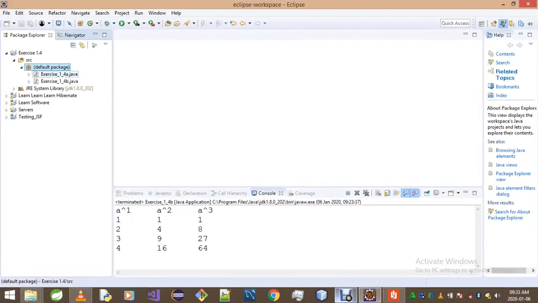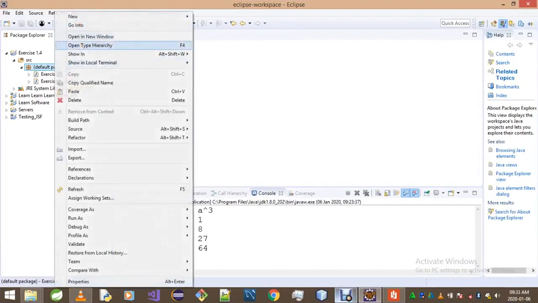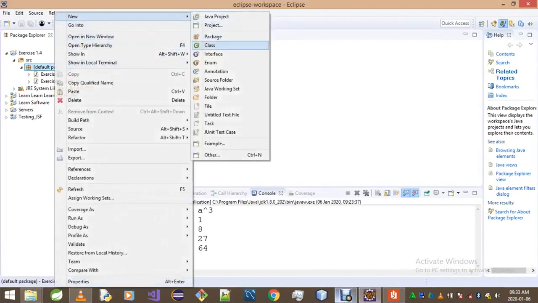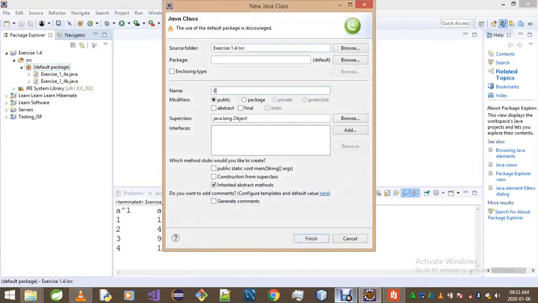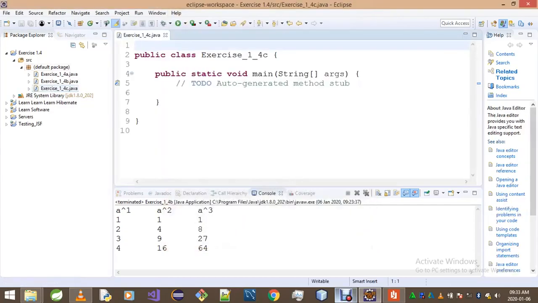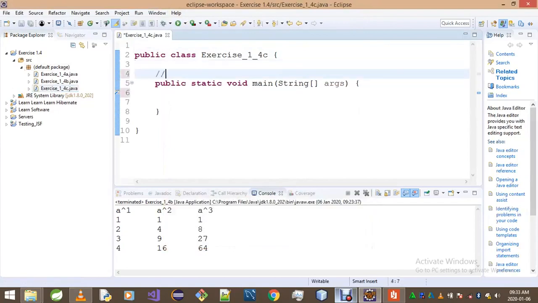Okay, so let's create a class. Call it exercise_1_4C, and then we add the main method. So let's see, what is it student C wants to do?